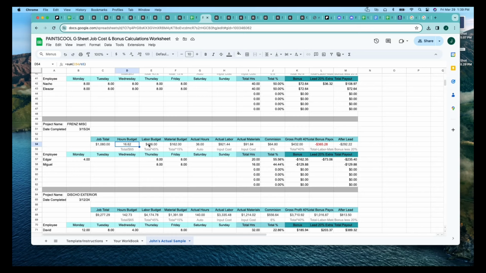Our labor budget was $486. Our actual labor was $921. So we went way over on that. Our material budget was $162. We actually spent $91, so quite a bit under on that. But labor is what kills. It's just so expensive. So our gross profit, $432. We were minus $365 on this project. So I made, I don't know, $70 on this one.